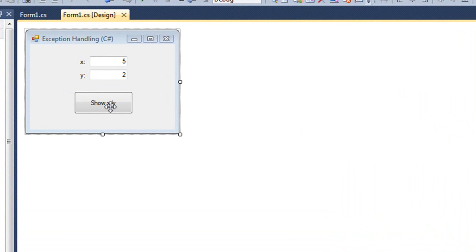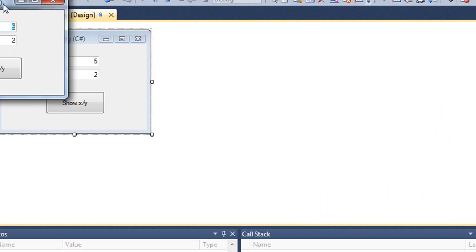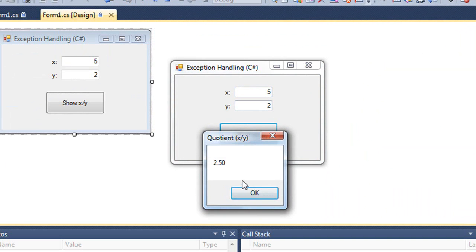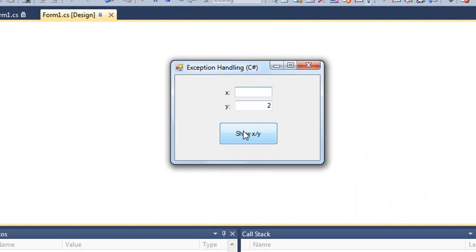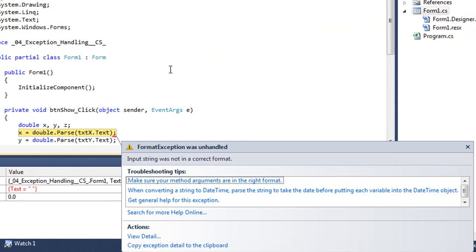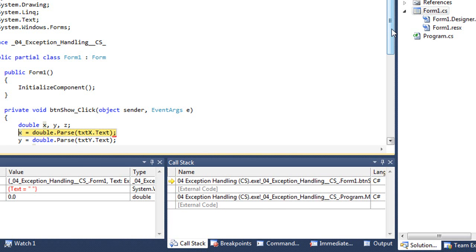Pretty much the exact same form. If I were to execute this, we would again see that 5 divided by 2 is 2.5. I'm going to change this one to nothing and execute, and it again is going to throw an exception and tells me format exception was unhandled, input string was not in the correct format. So the error in C# is slightly different, but the same problem is going on in that we've got a string value that we're trying to convert into a double value, but there's nothing there to convert, or there's letters to convert rather than numbers.